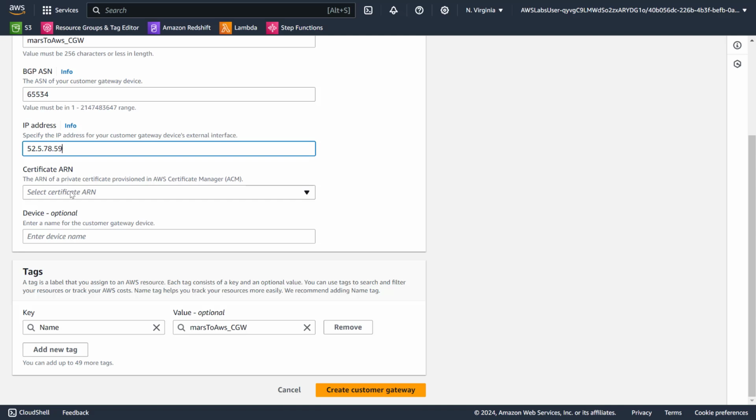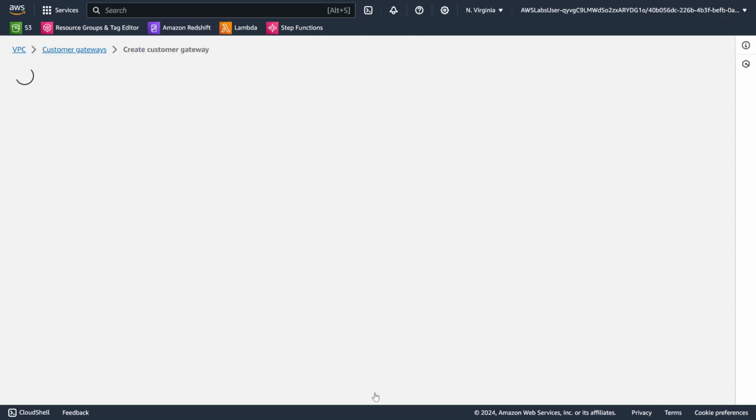And then the certificate ARN, we don't need it, I guess. And then the device is optional. And I think that's it. Let's create it.